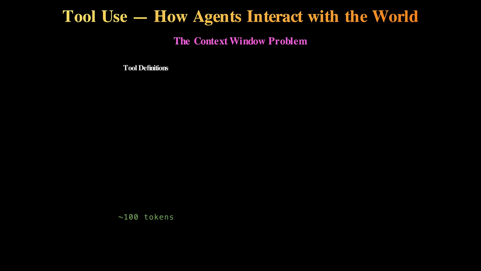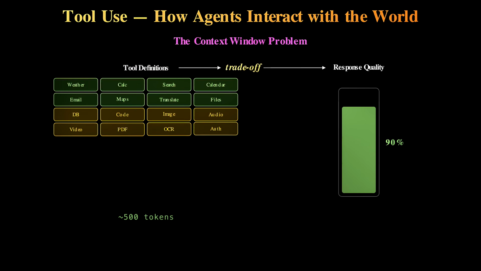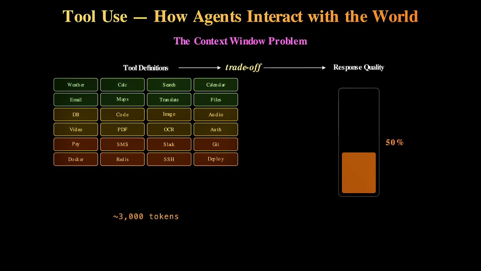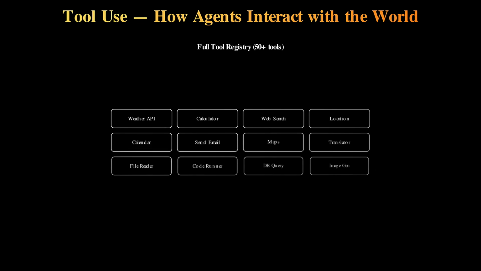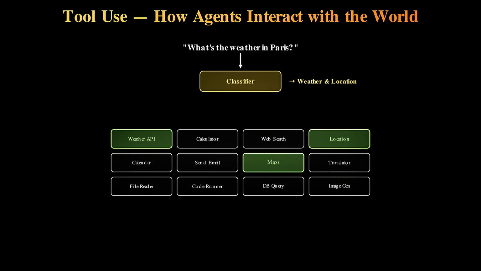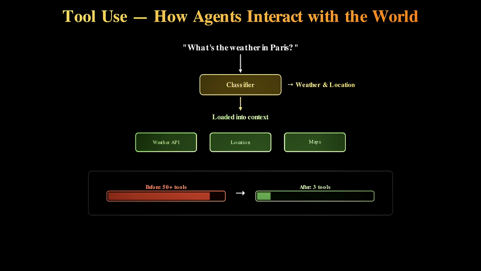There's a practical limit to how many tools you can give an agent at once. Each tool definition takes up tokens in the context window. With 20 to 30 tools, you might use 2,000 to 5,000 tokens just for tool descriptions before any conversation even starts. Beyond about 50 tools, accuracy starts to degrade. The model gets confused by too many similar options. The solution is dynamic tool loading. Instead of giving the agent all tools up front, a lightweight classifier first identifies which category the query falls into, then loads only the relevant 3 to 10 tools for that category. This keeps the context lean and tool selection accurate.